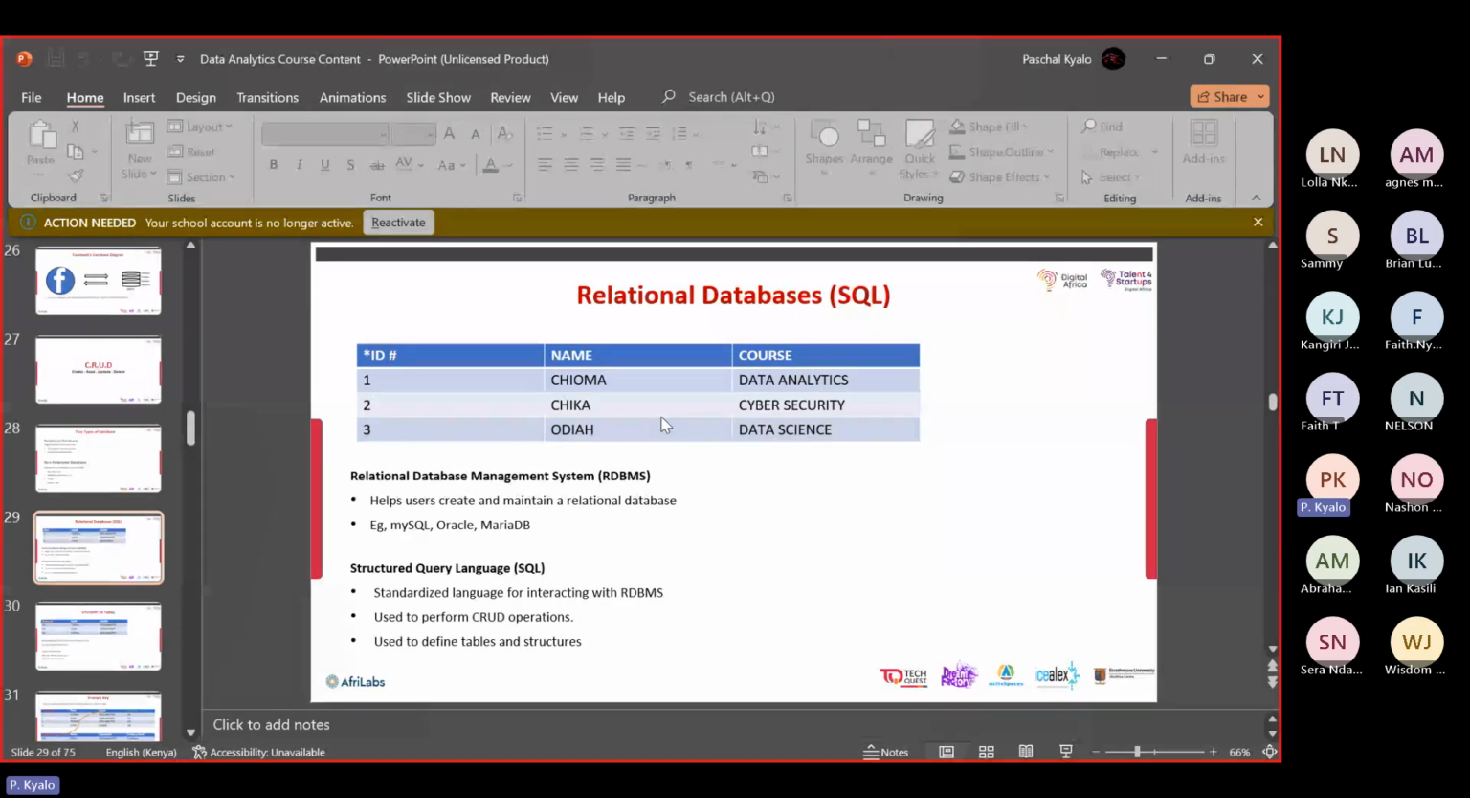So, relational database management system. Remember, first we had looked at database management systems at large, but now we are focusing on relational database management systems, which still do the same thing. They create and maintain data inside relational databases. And we have a number of examples for relational databases. The most common is MySQL. That's our database management system. We have MySQL, we have Oracle, we also have MariaDB.